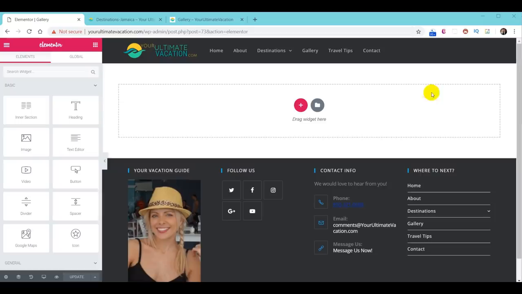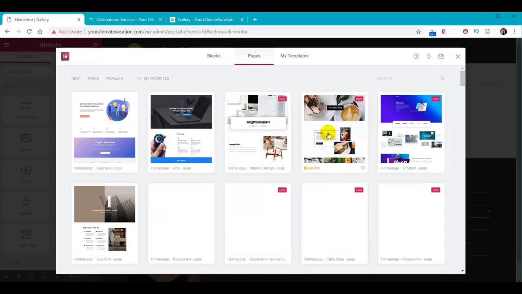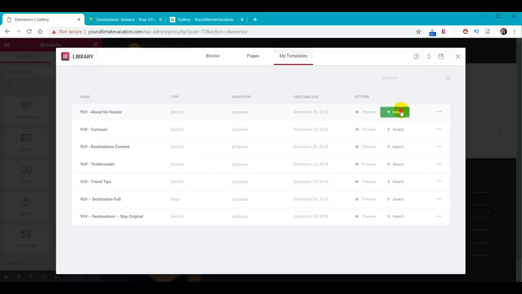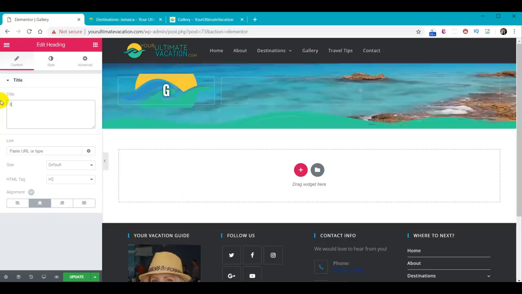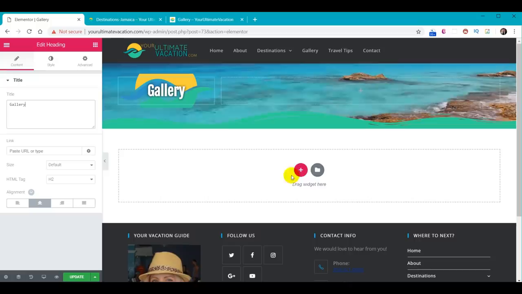Now at the top of this page we want the About Us header, and I actually went to the trouble to go ahead and do that behind the scenes for us, so it's in my templates now. And there it is right there. So we're going to insert that. We'll click No. And there it is. It's already at the top of our page. Now we can just click on that text, and instead of saying About Us, change it to Gallery.